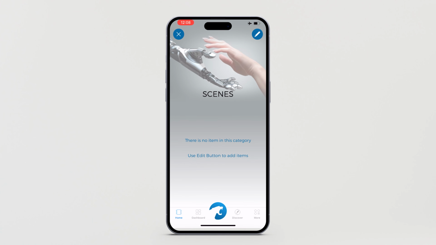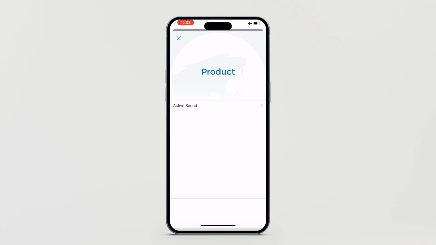With the edit button in the upper right corner, we activate the edit mode. In the upper left corner, click on the plus symbol to create a new scene. Now select the product for which we want to create a scene. In this example, we select our active sound. Now we define which function or action should be executed.